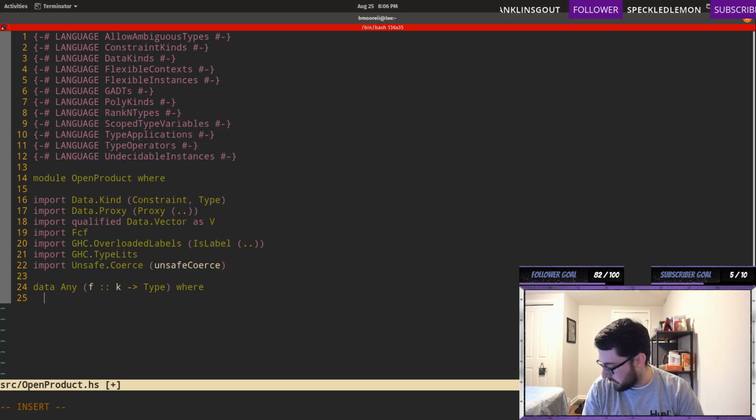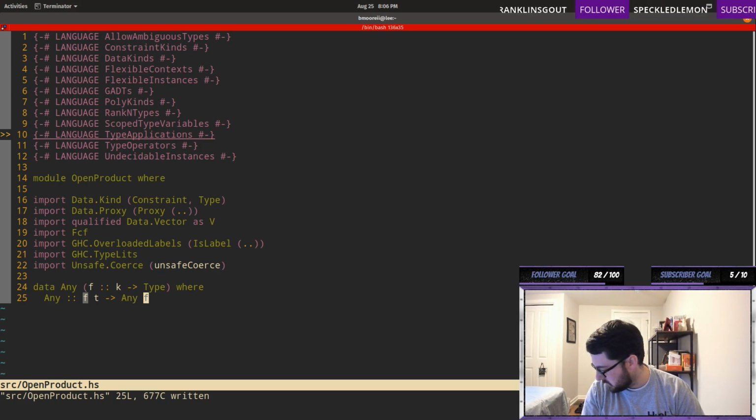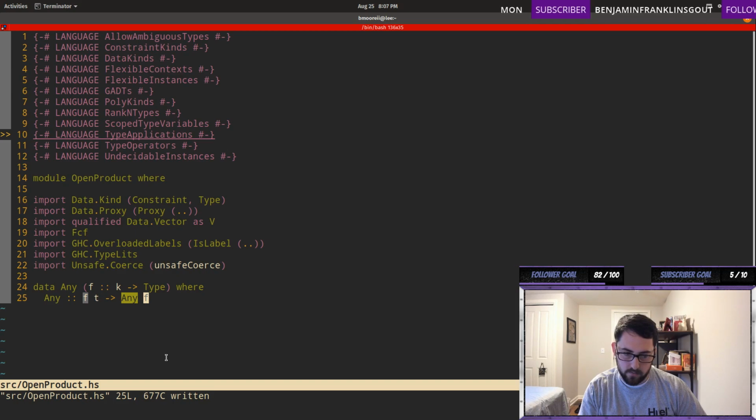All right, so first we're gonna define a GADT. So this is actually a data constructor, and this is a type constructor, I think.